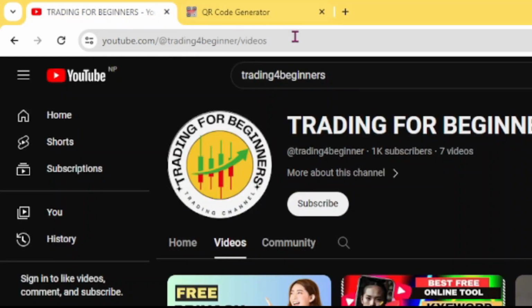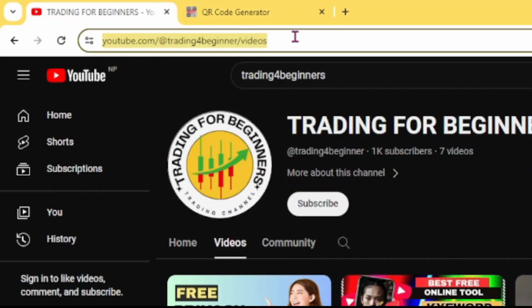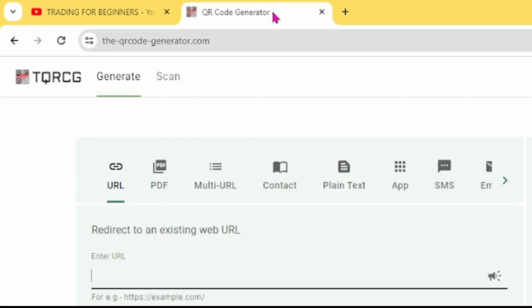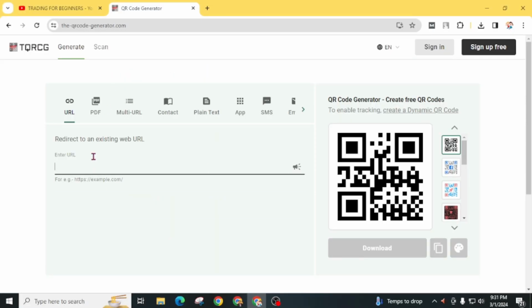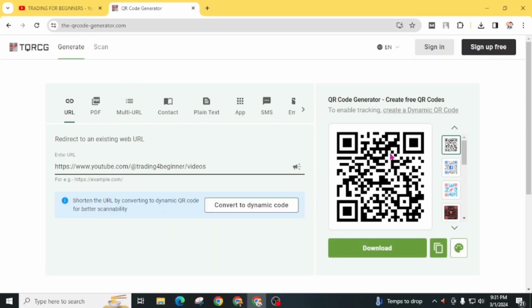I am going to make a QR code for my YouTube channel, so I am just copying this link and pasting it here. You can see our QR code has already been generated. You can get a more decorated QR code. For this you have to convert it to a dynamic code, but I want something simple but quick, so I am going with this simple one. Click on this download.